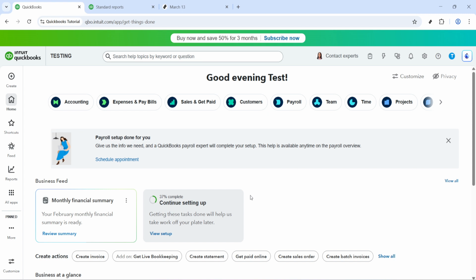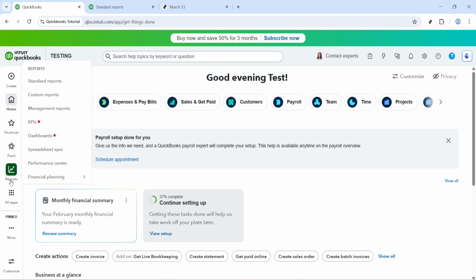Next, go into the Standard Reports section. Standard Reports are the ready-made templates that come with QuickBooks. They're great starting points because they already include the columns and calculations most businesses use, and they respond well to quick display changes. From here, open the balance sheet.